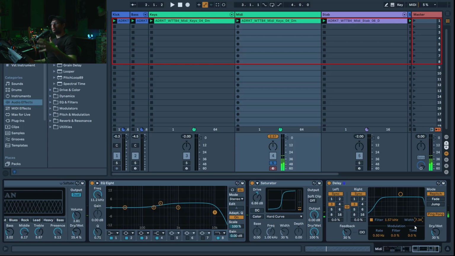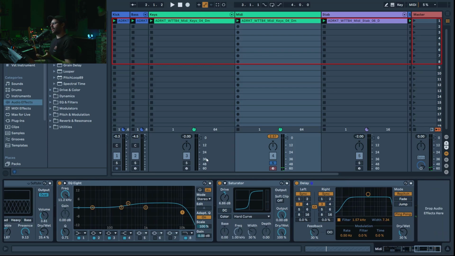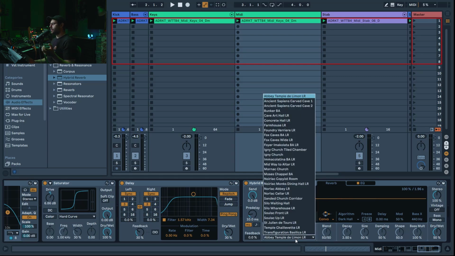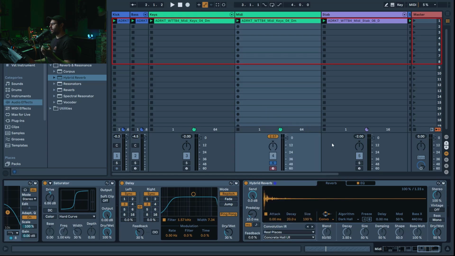Okay, sounds great. Now we need to put our sound into a space, and here we're gonna use hybrid reverb. I like to use hybrid reverb if I need to give a bit of color to the sound. We're gonna use the convolution only, and then again it's up to you depending what you want and what sounds the best for you. Here I use the Real Place bank and I use the Concrete Hall LR.